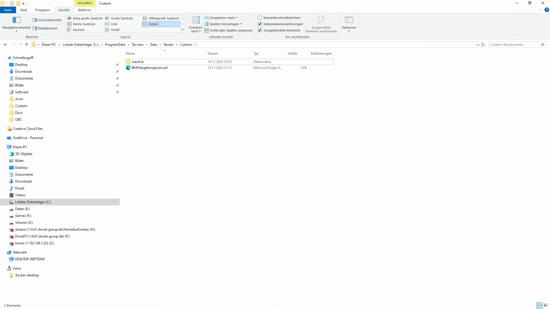Yep, I tried that too, and created the inactive subfolder, and it's still not reacting. What do you mean with not reacting? It's not opening up, or it's opening but you can't do anything in Tacview?